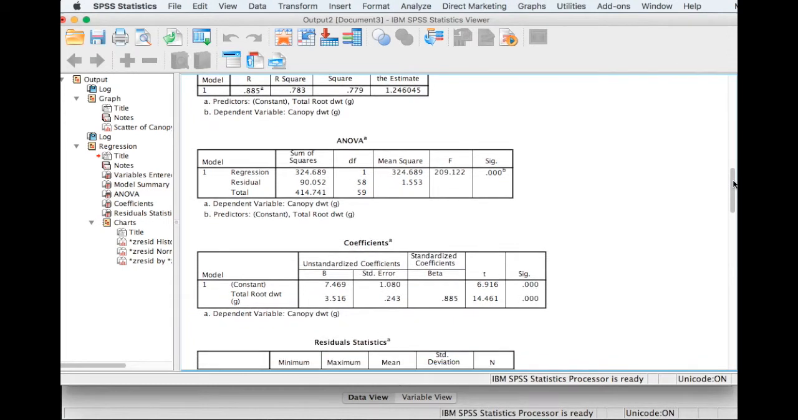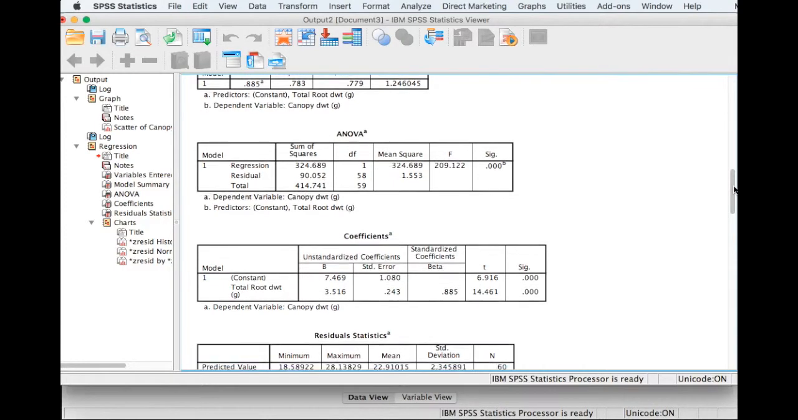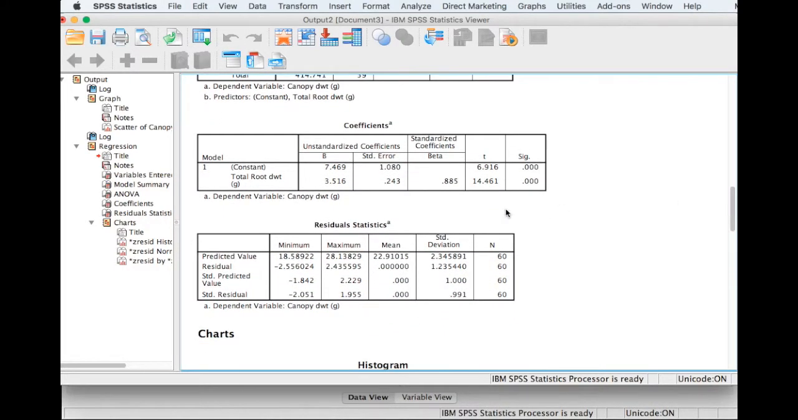And next, if we look at the ANOVA table, we can see that this is significant, so we reject the null hypothesis, and the null hypothesis is that the coefficient of the independent variable is 0. So this is further evidence that the model is suitable. And in the next table, here are the coefficients. This is the constant and the coefficient of the independent variable total root dry weight, and we can see that this is a significant value, just further evidence for the suitability of the model.